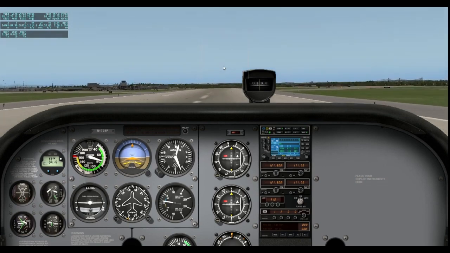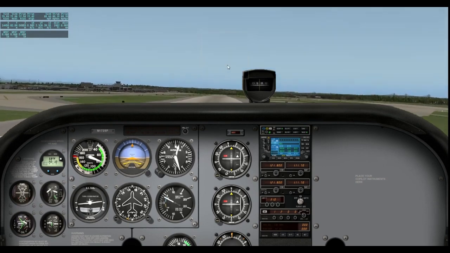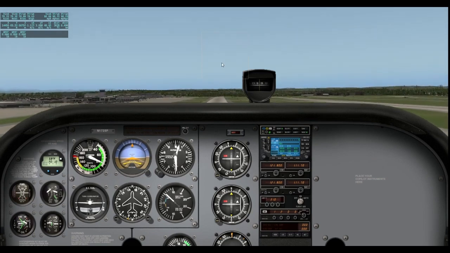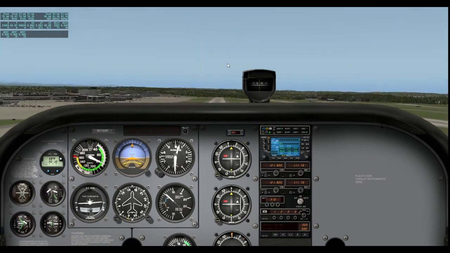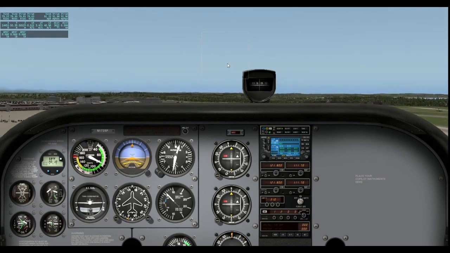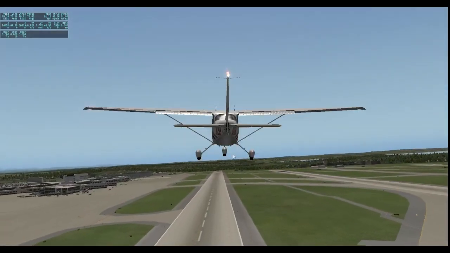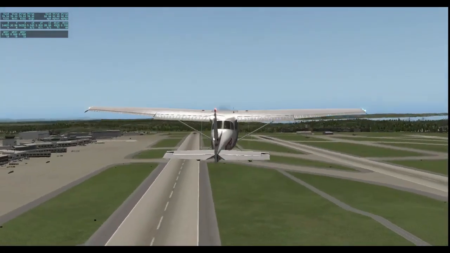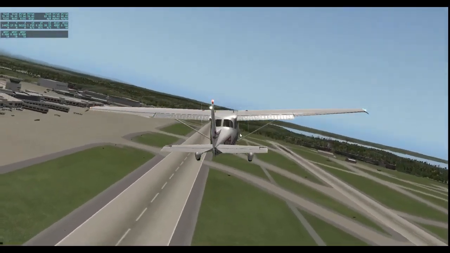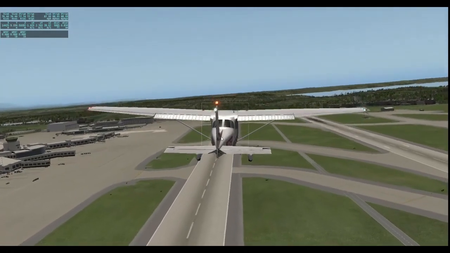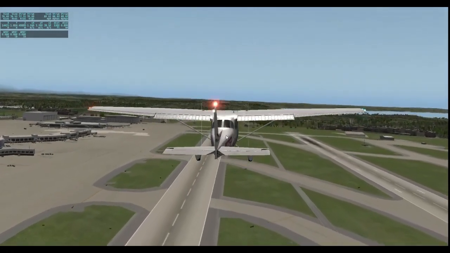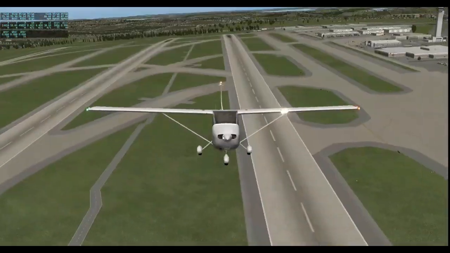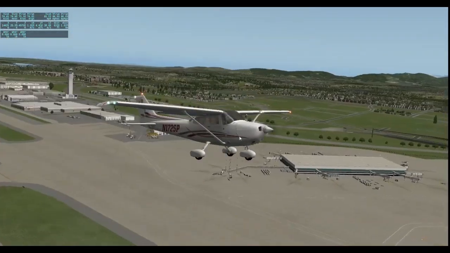You can feel that the weight of the aircraft does affect the takeoff performance as it takes way longer to rotate, and the climbing performance is worse than with the other set of weights before. You can see the airplane's off the ground and flying smoothly.